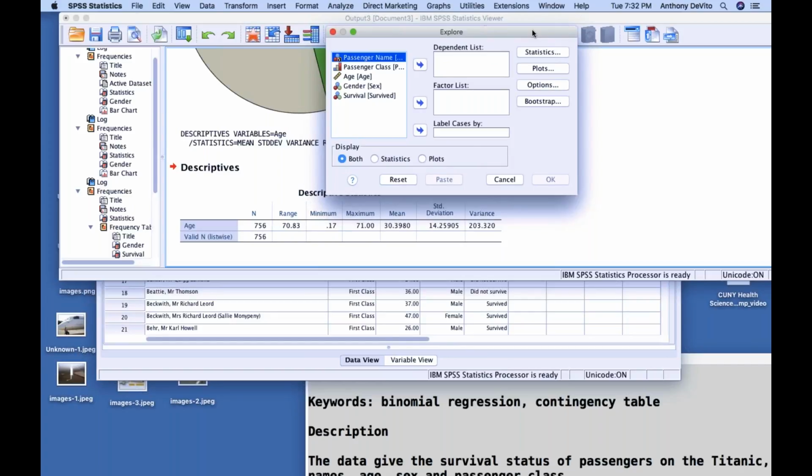Dependence is going to be the variable that we want to work with. And the variable we want to work with is age. And the factor list. What does factor mean? When you factor numbers, what are you doing? For instance, if I want to factor 10, I could factor it into 2 times 5, right? You break it up into its components.